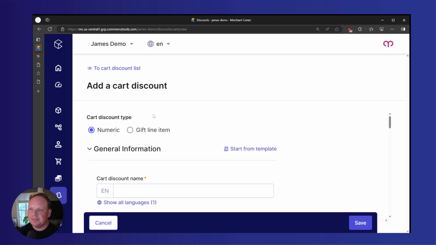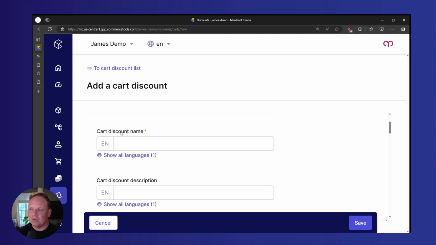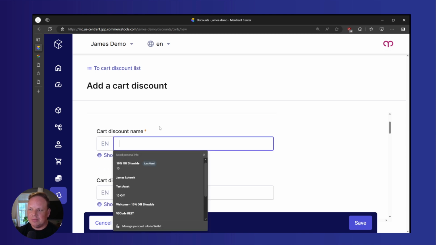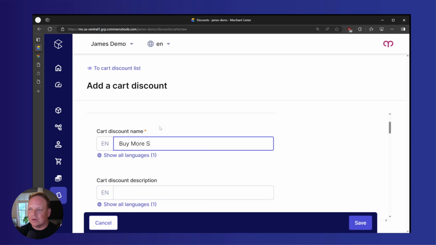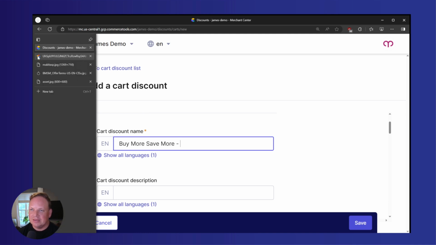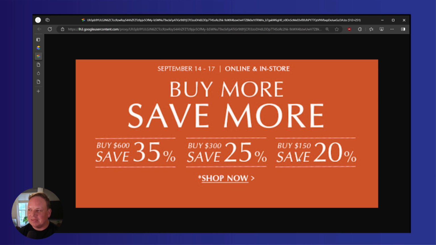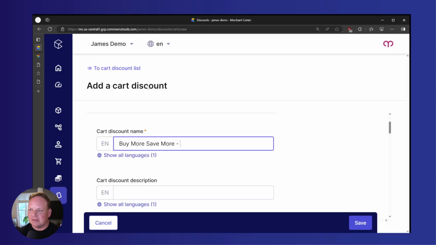So I jump in. It is not a gift with purchase. It's a numeric discount. Let's give it a name. Call it buy more, save more. And what we're going to actually do is set this up not as one promotion, but as three. So part of that name is I'm going to give it that save 20%. So we'll say save 20%.